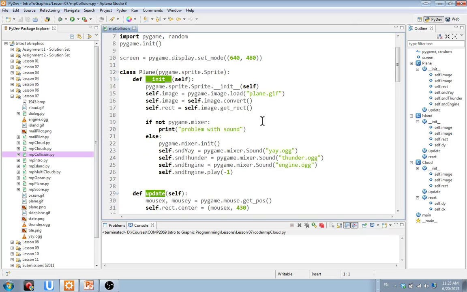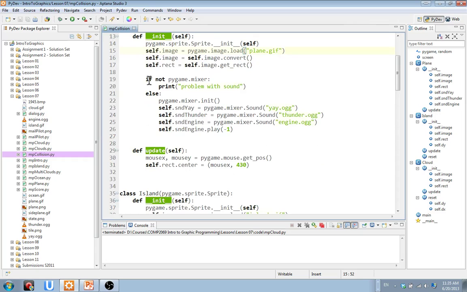So here's the plane now. We've modified the plane sprite. We have the same plane GIF and all the other stuff to create the sprite. And then we're going to do this check. Now, why would we want to do this "if not pygame.mixer" check? Why would we want that? Anybody? Anyone have an idea? Why would I want to do this check if the Pygame mixer is active?